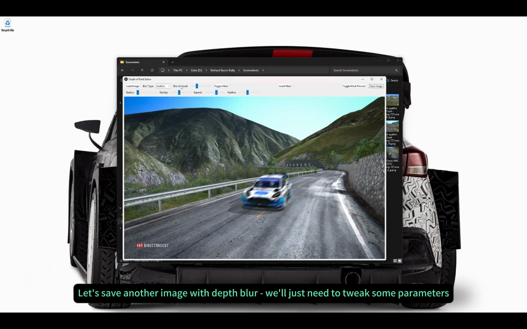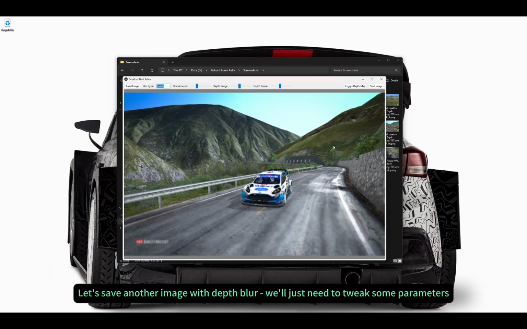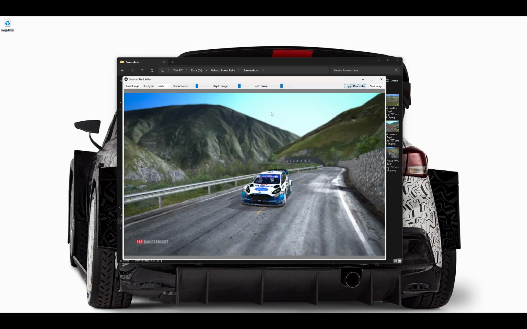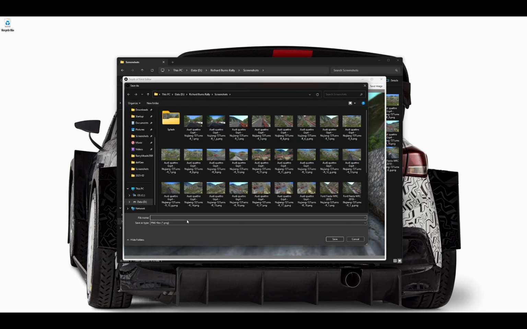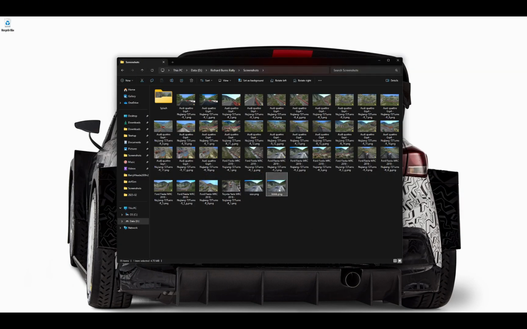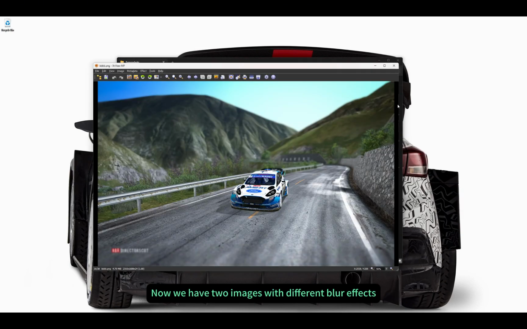Let's save another image with depth blur. We'll just need to tweak some parameters. Now we have two images with different blur effects.